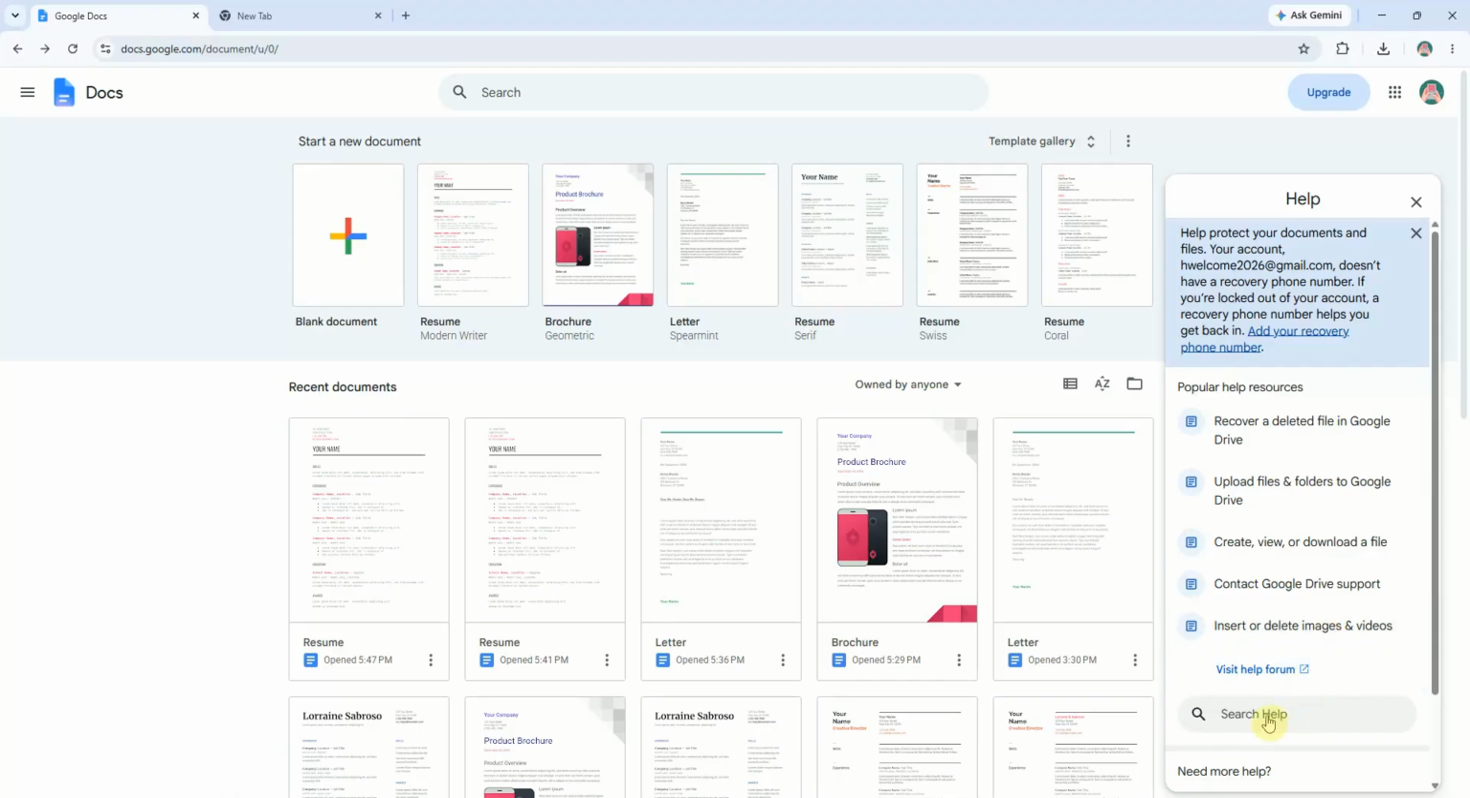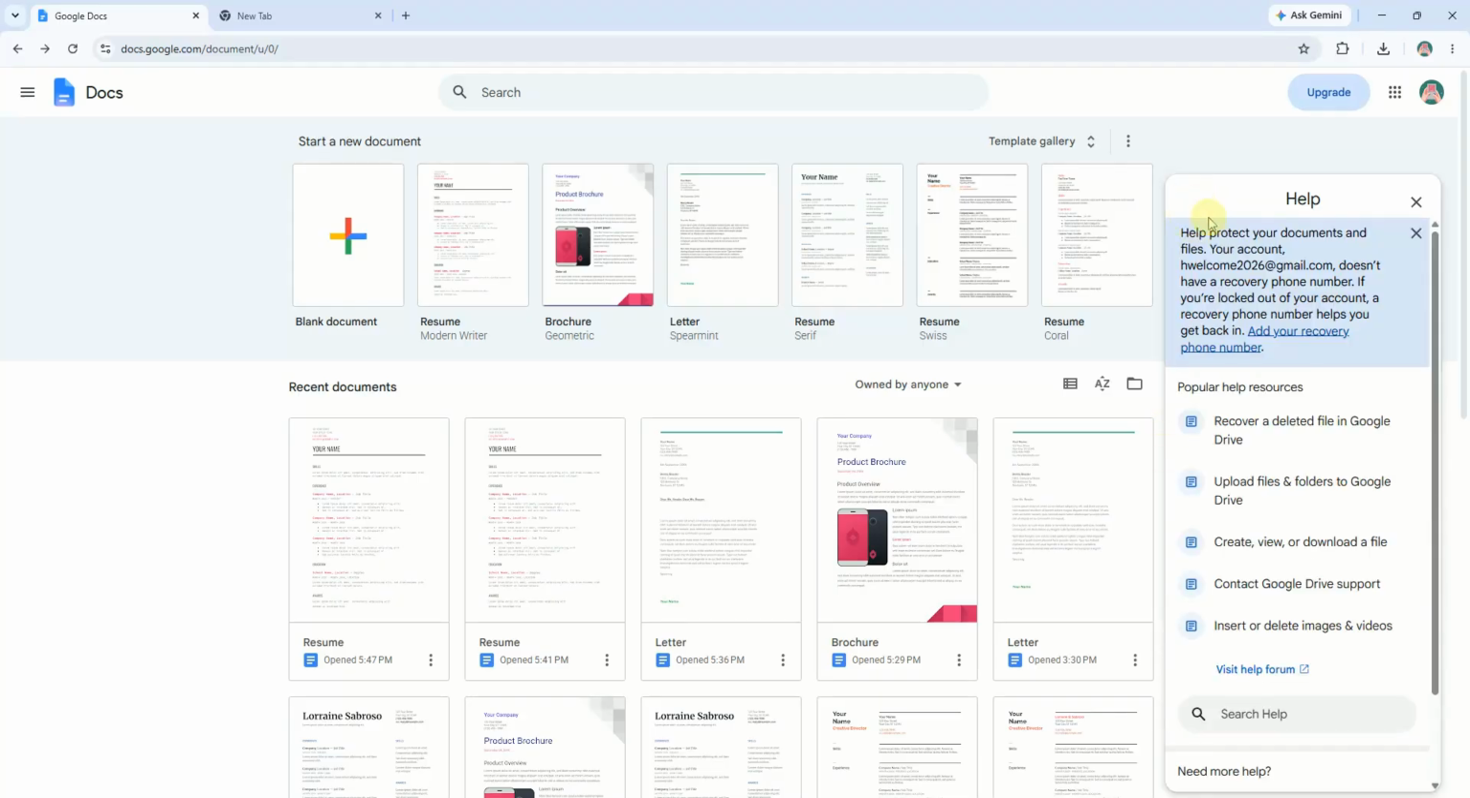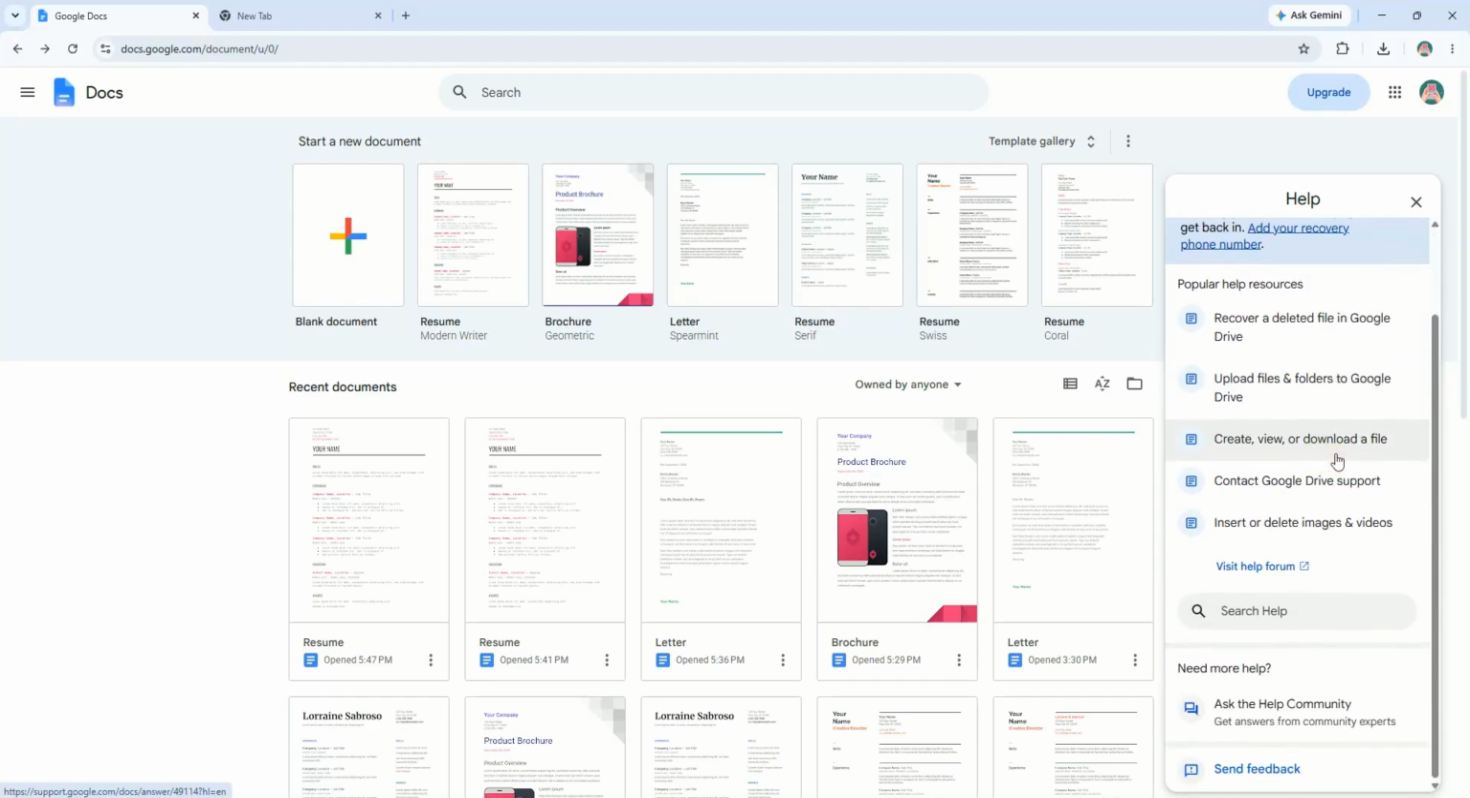If you're looking for a quick answer to a specific question, you can use the search feature directly within the Help menu by typing in keywords related to your issue. Google Docs will then suggest articles and tips that closely match your query.